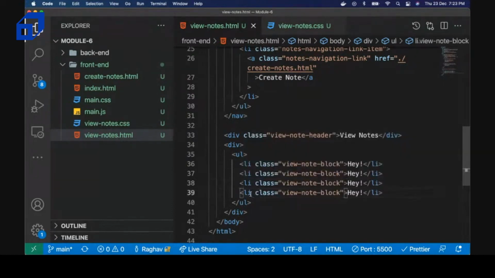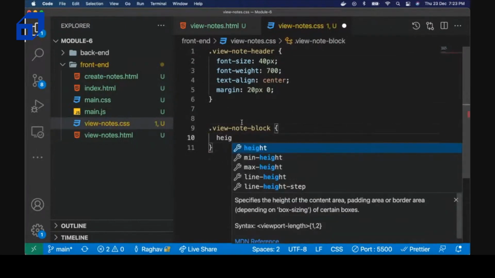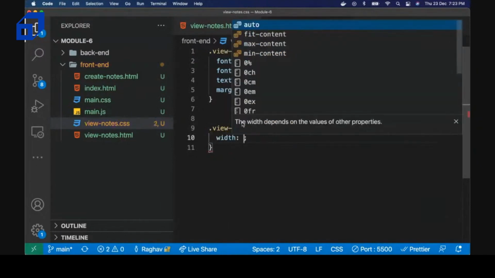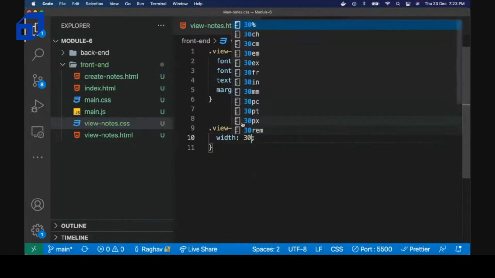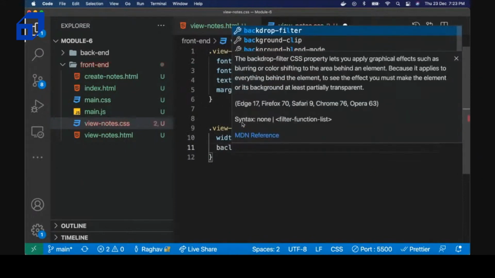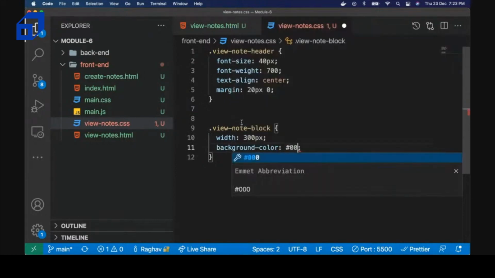So I would be giving the same class name to all of the blocks that are represented here, so that they share the same CSS that is being defined here. They should have an unlimited amount of height, but a particular width. They must have a maximum width of 300 pixels, so the content must not exceed the 300 pixel capacity. And they should have a background color of somewhat faded black.